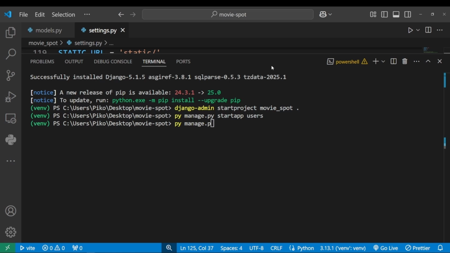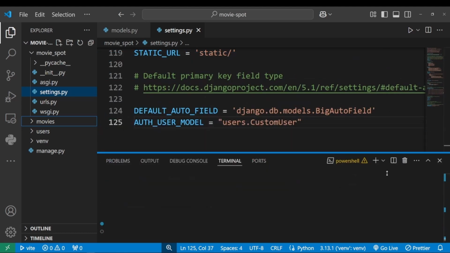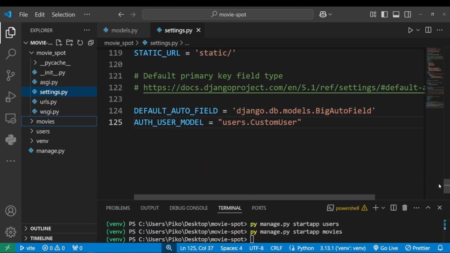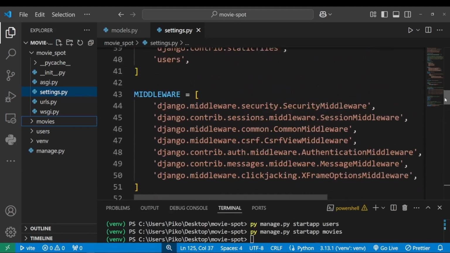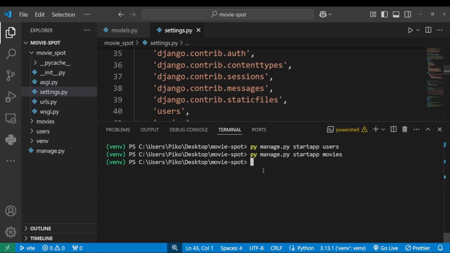So we'll use the same command, which is py manage.py startapp, and we'll call this app movies. Alrighty, let's hit enter. And here's our movies app. It was created. Okay, now let's add it to installed apps, just like we've done when we created our users app. Alrighty, now let's try to run server for the first time and see what happens.